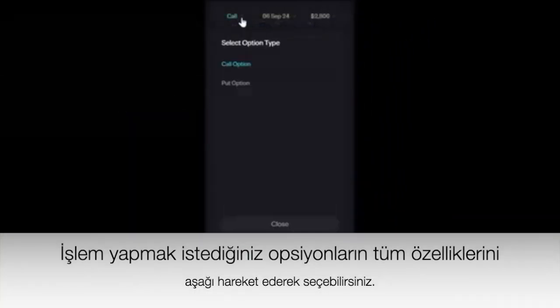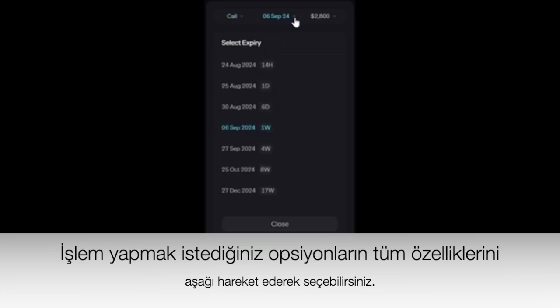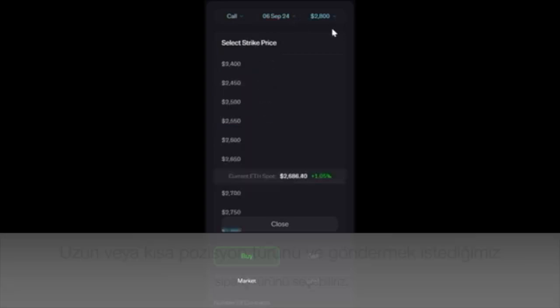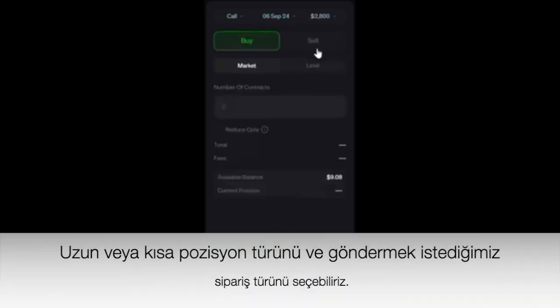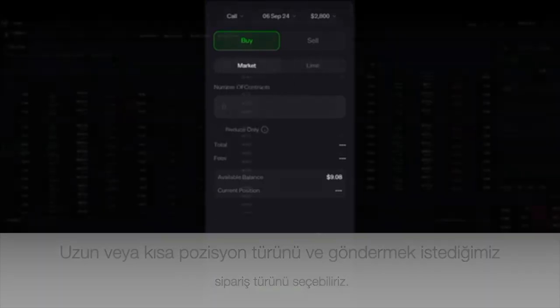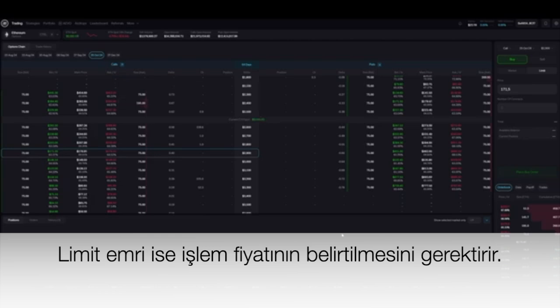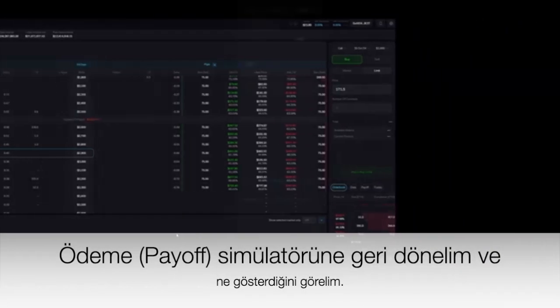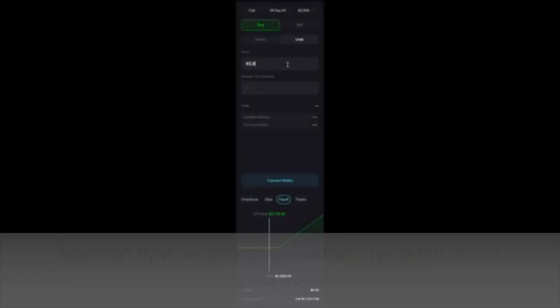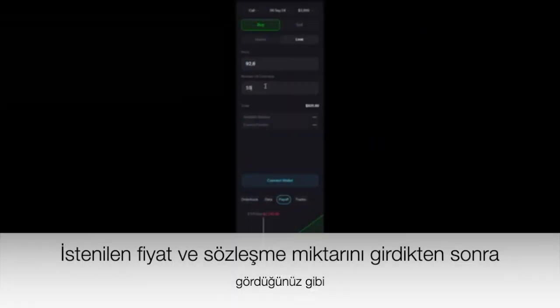From the drop-down menus, you can select all the characteristics of the options you want to trade. Moving down, we can select the type of position, long or short, and the type of order we want to post. Please remember that a market order provides immediate execution at the best available price, while a limit order requires specifying the execution price. Let's return to the payoff simulator and see what it shows once we've entered the desired price and quantity of contracts.